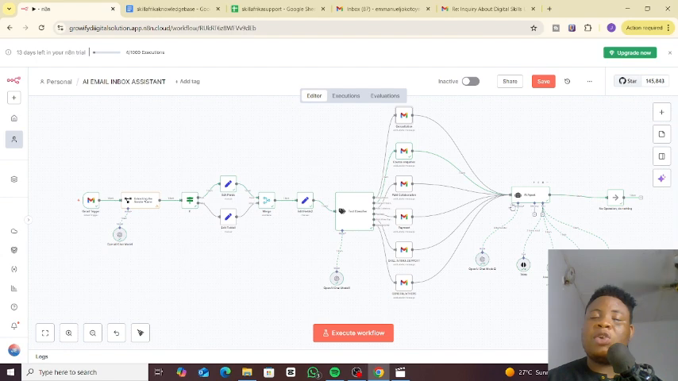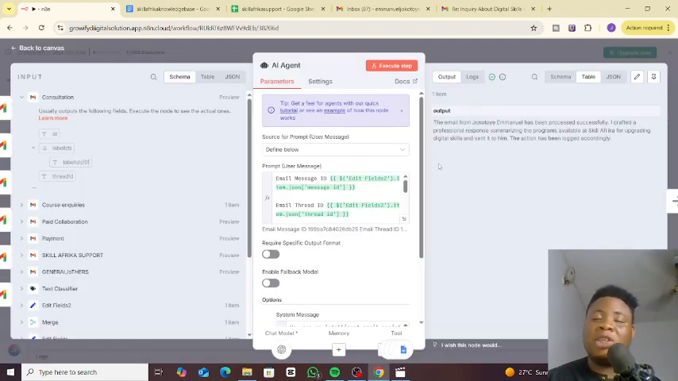Then everything is routed to our AI agent, which is the powerhouse of this workflow because it's the one that is going to determine the type of message we are going to reply to them.